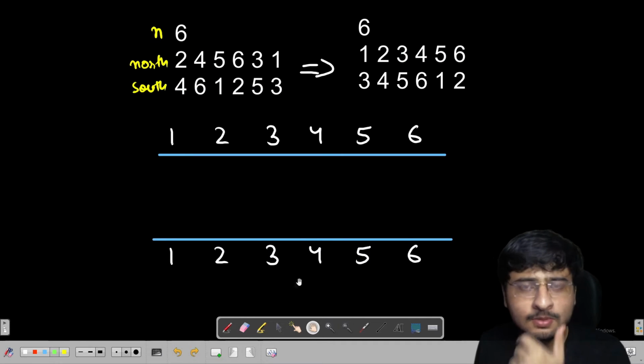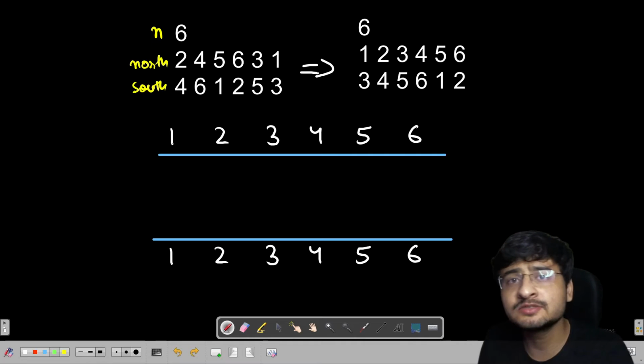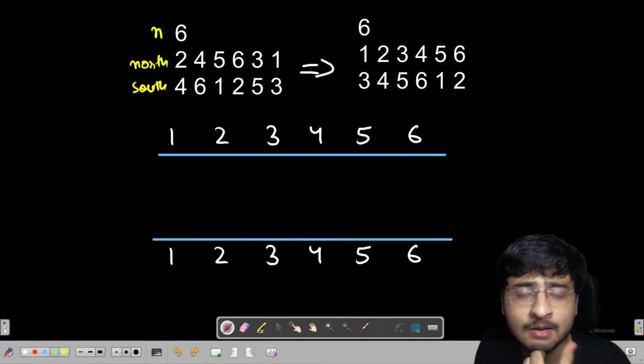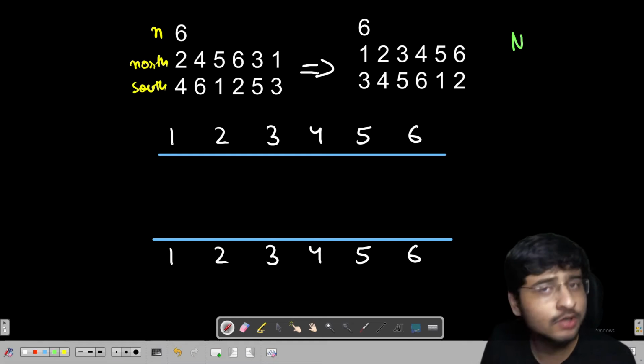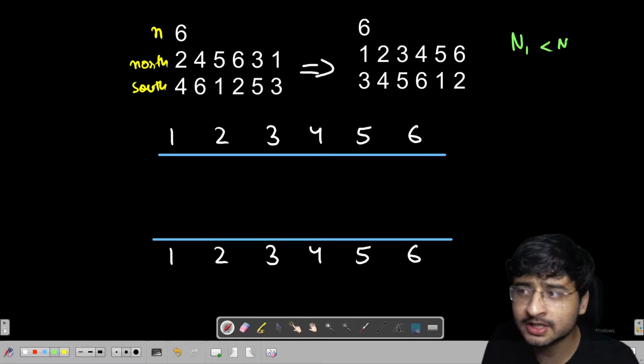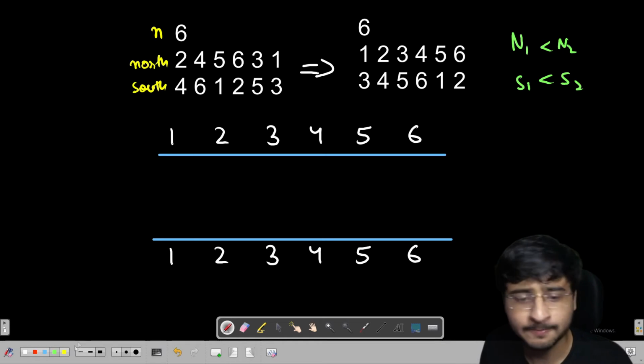So basically the problem statement is, in this particular test case, I have to select only those bridges which are not overlapping with each other. But to create these kind of bridges, I can only have those bridges where N1 is smaller than N2 and S1 is smaller than S2, the same thing we derived in the previous part, right? Okay.